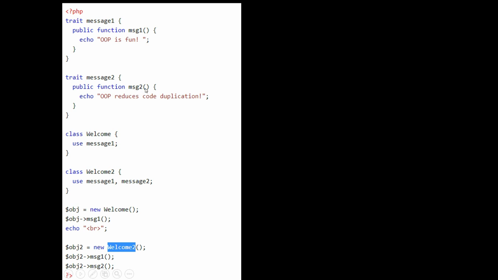So here we create an object of Welcome, and through this object we can access the Welcome class, which uses the Message1 trait, so we can access the Message1 code. Inside Message1, the method is msg1, so we can access it through the object of the class using this method, that is msg1. Similarly, we define an object of the Welcome2 class.